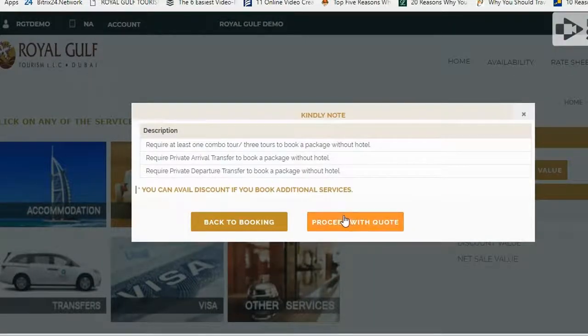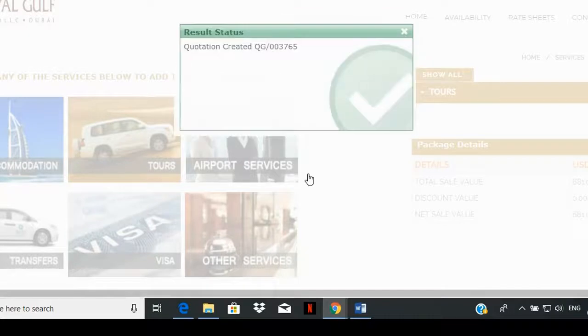A pop-up box will appear that will ask you to select some of our other services to avail more discount. You can select Back to Booking to choose these other services, or proceed with quote. A pop-up box has appeared with your quote reference number. At the same time, the quotation for your selected package is sent to your registered agent's email ID. You copy the number and close the box.